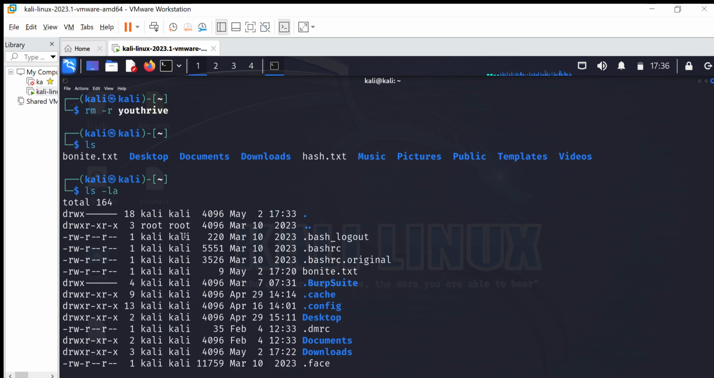Now let's look at this bonite.txt. It has read, write for the owner of the file. It means I can read and write this file. Group can only read, and others can only read.